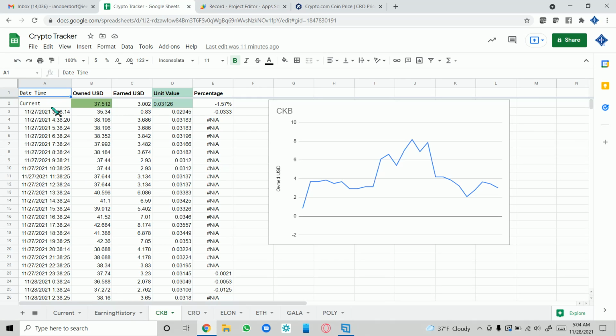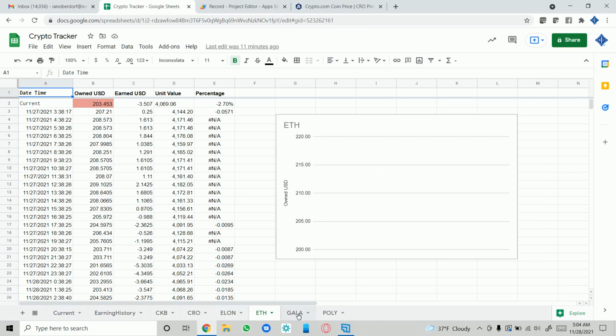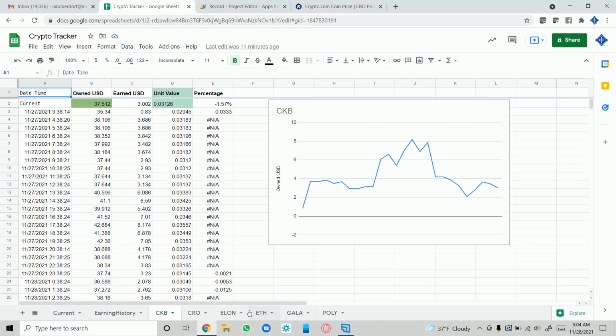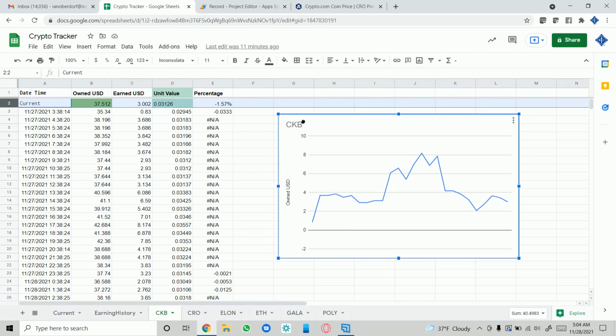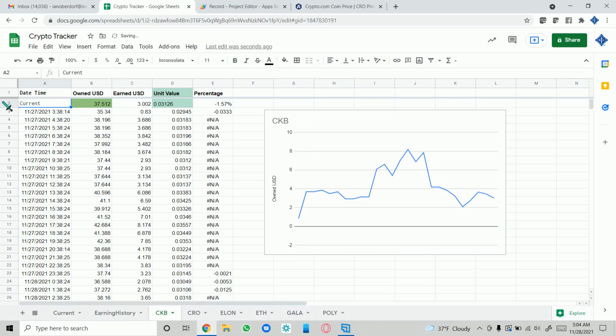All right, so now let's go to our individual coins or individual stocks. I'm going to start with the CKB. I'm going to go to my current line and make sure I have all my data put in here. So we have the one line. This doesn't have a code. All it is saying is this is my current data in this line. So you can put that there if you want.